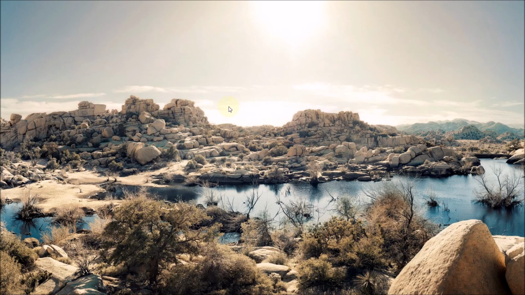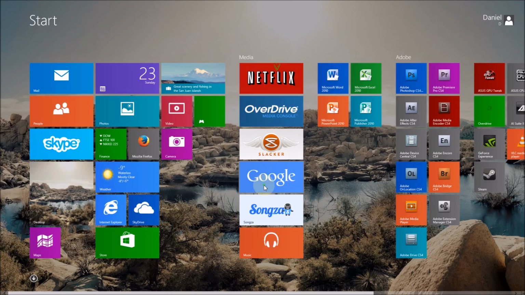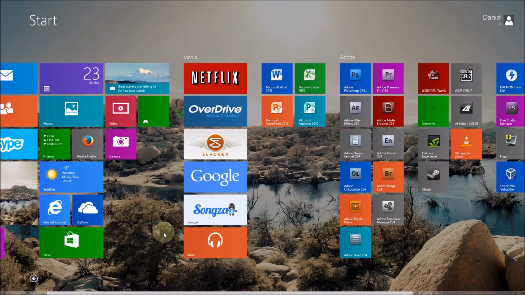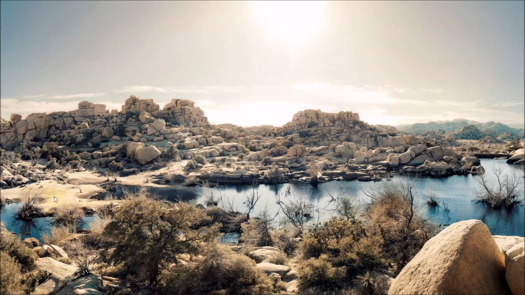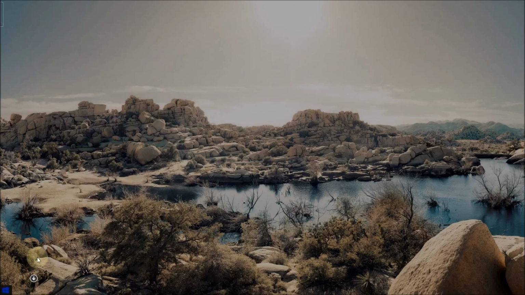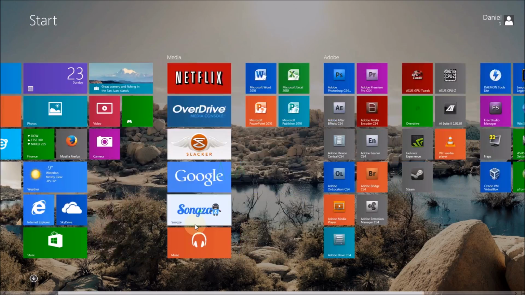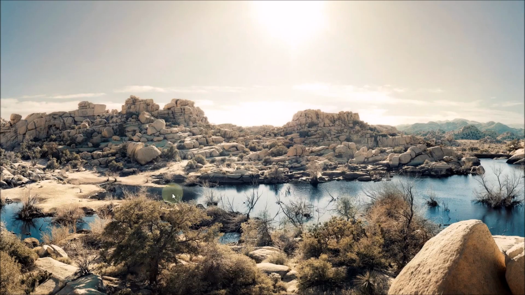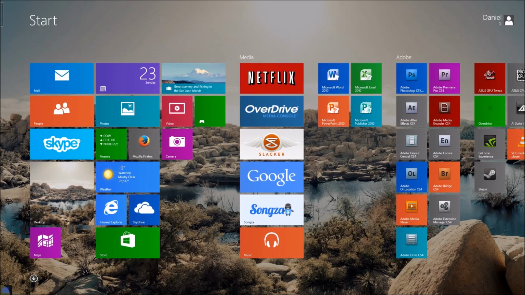Okay, so now the last thing that you can do to improve your Windows 8.1 experience is that if you really hate the Metro start screen, which is now really the start screen, this is basically your start screen, and then this is just your desktop. Some people think this is a whole different OS, but really it's just the start screen.